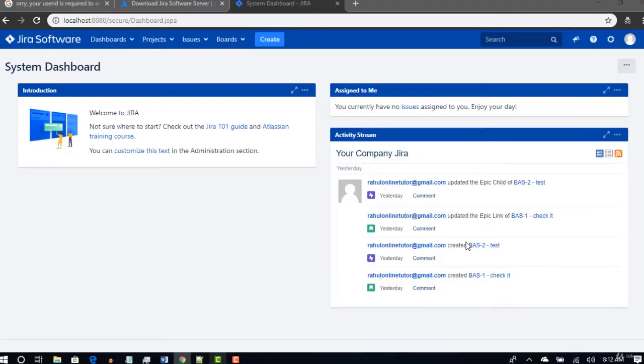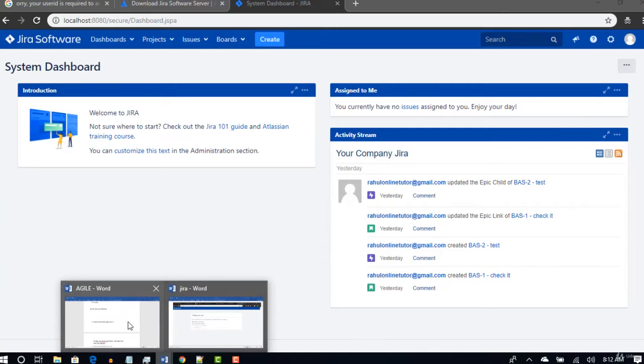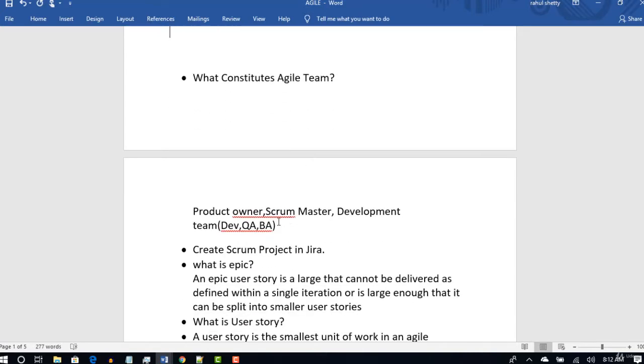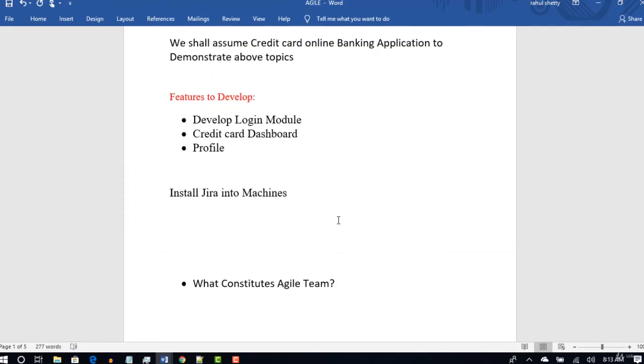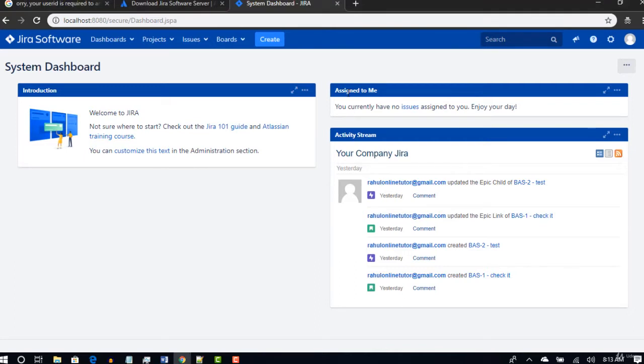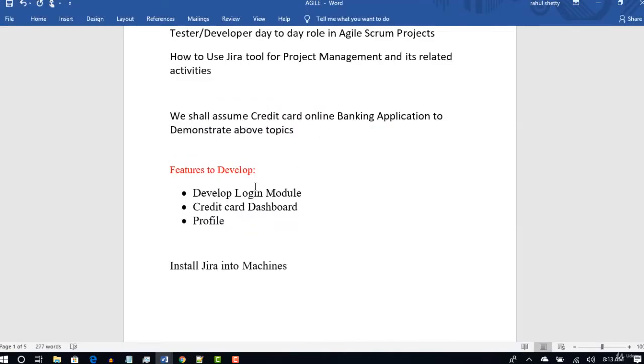Alright, so in this lecture, let's see how to create a project in Jira. By seeing these requirements, we have decided that we have to create one project, and we have hired a few agile team members along with a product owner and scrum master. Our company hired all these people. Now we have been given a Jira license by our company, and it's time for us to create one project to develop these features for the credit card online banking application.